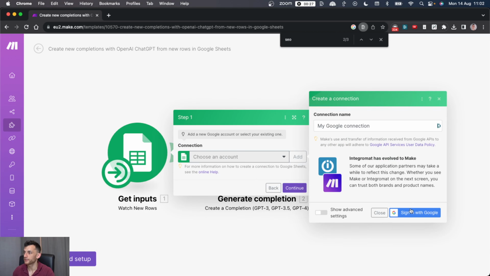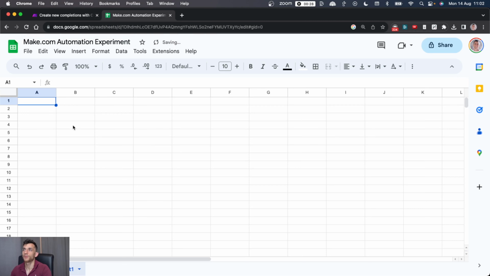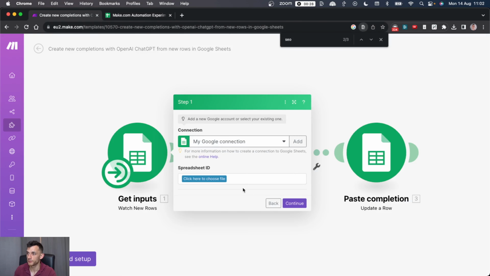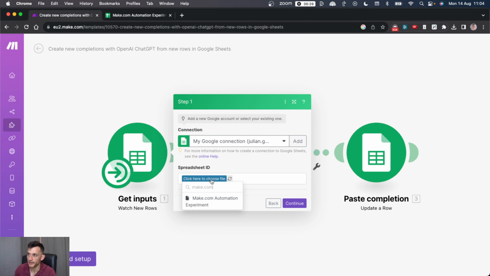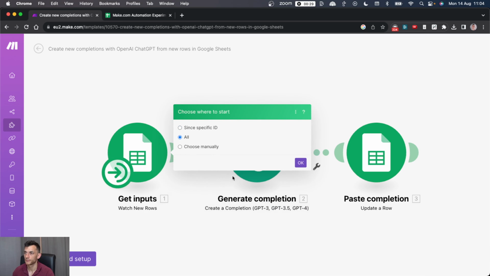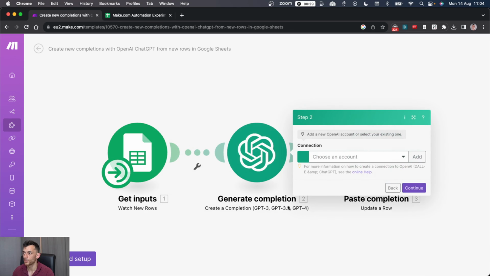And if we click add, you can actually link this to your Google account. We'll create a new spreadsheet, which is make.com automation experiment. So let's call it that. And we'll select that in the spreadsheet. And then if you click here to choose file, and then just select the spreadsheet that you want to edit. So we've got the make.com automation experiment there. And then you can choose which sheet you're going to edit. So we'll edit sheet 1. We'll select all on where to start.